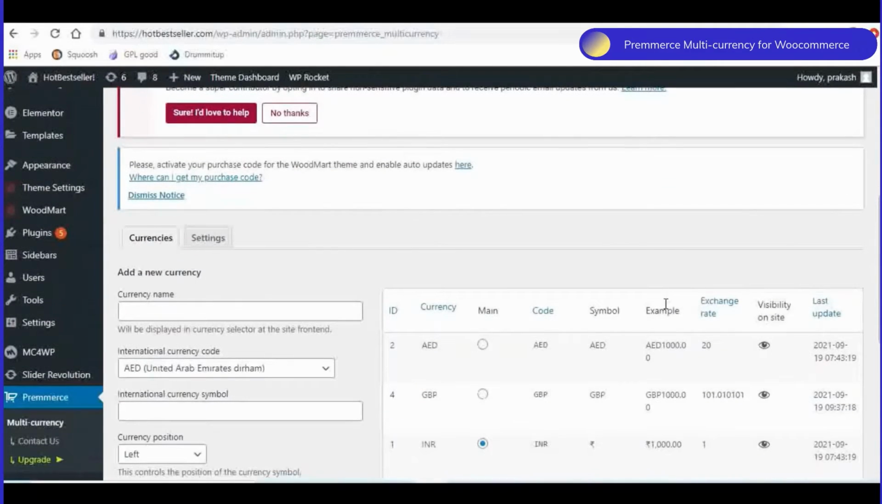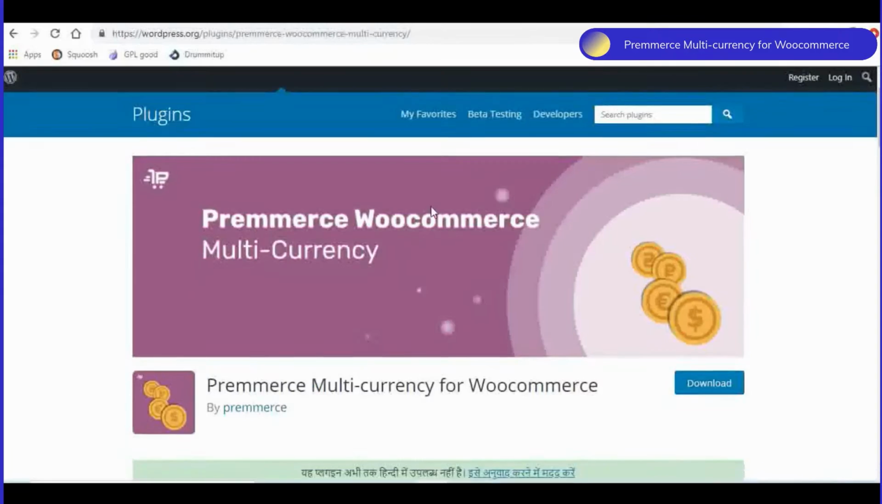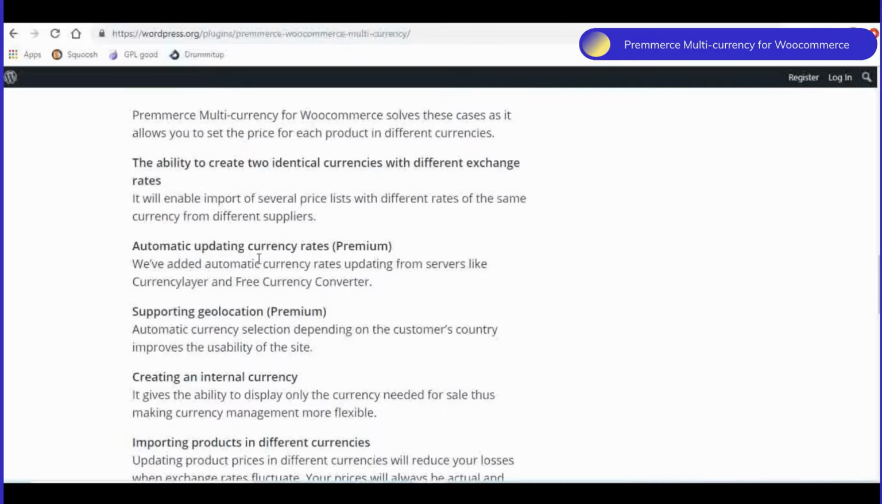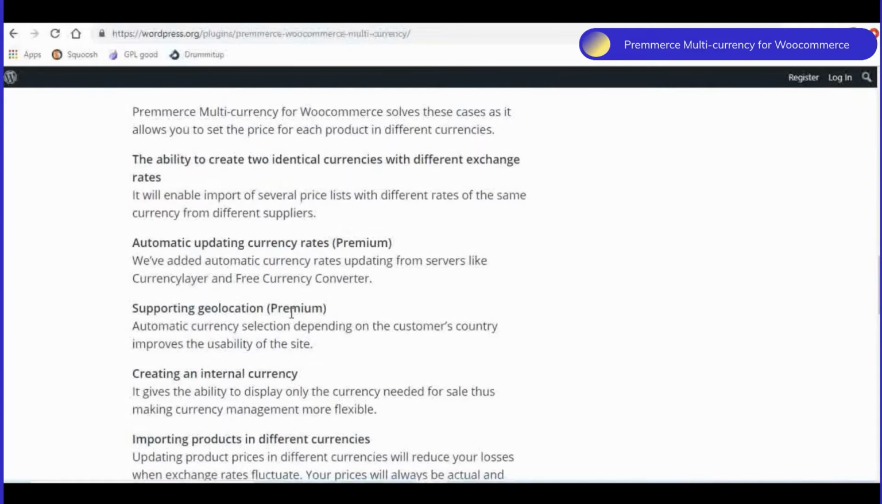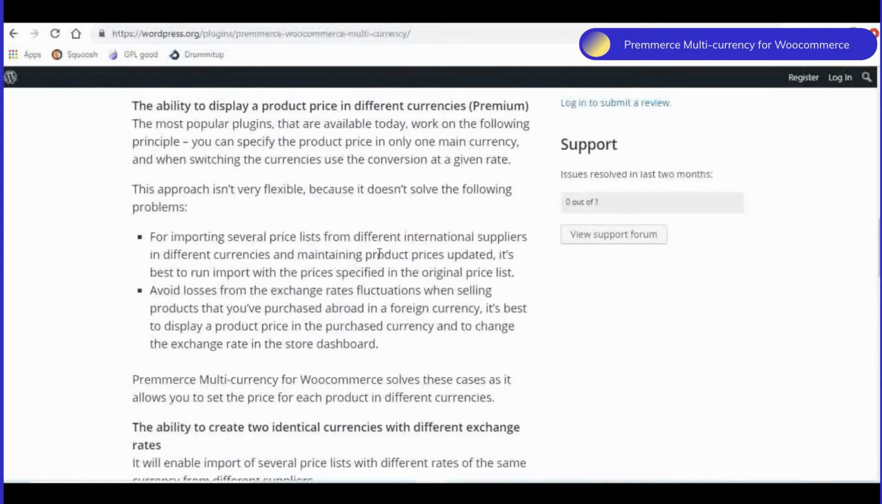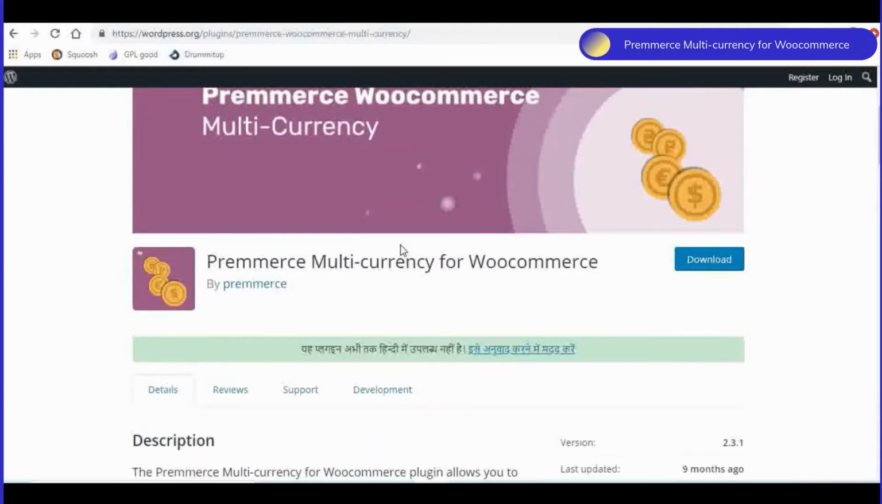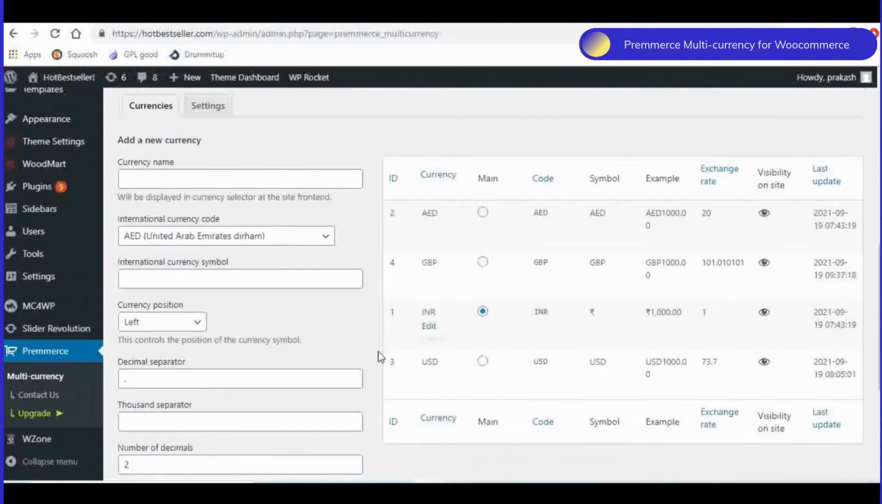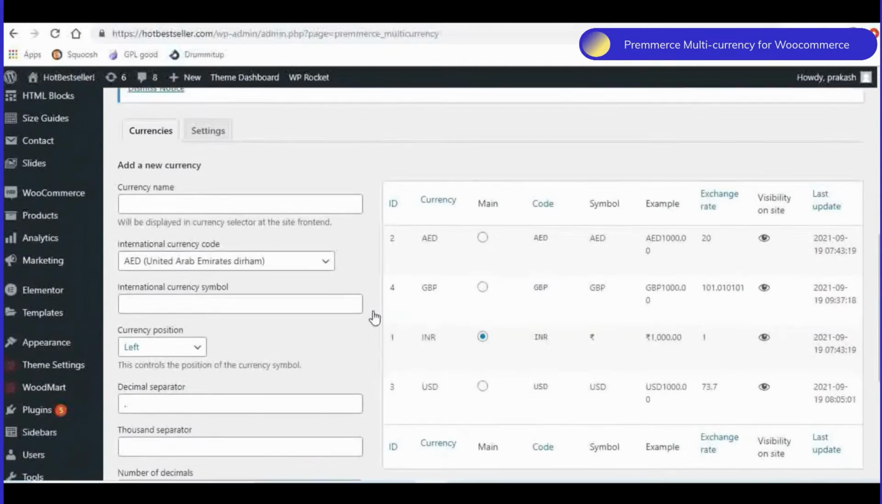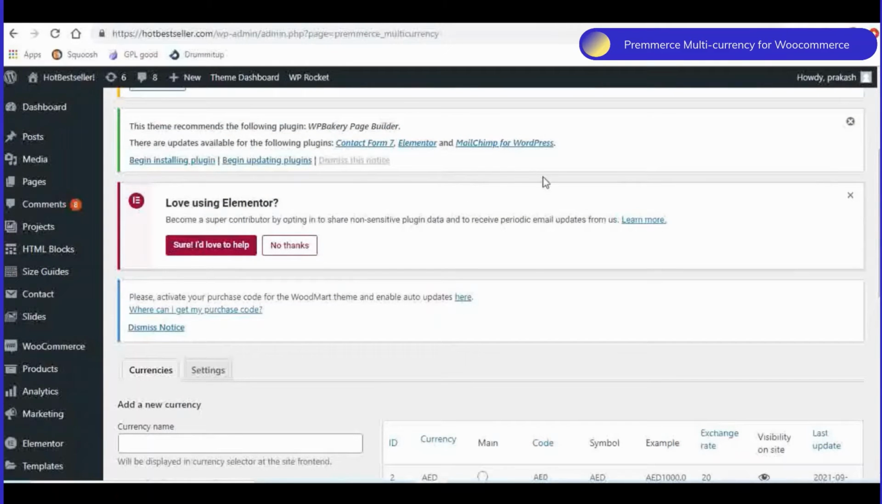As I said, this plugin is a very basic plugin in the free version. Of course the premium version will have a lot more features like the automatic update of currency rates, geolocation support, and a lot of other features. But we are just comparing the free versions for each of the plugins. And with the free versions, of course, you can use unlimited currencies, but there are certain limitations for this plugin. So I will just show you the results first.